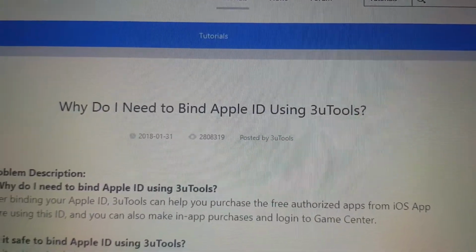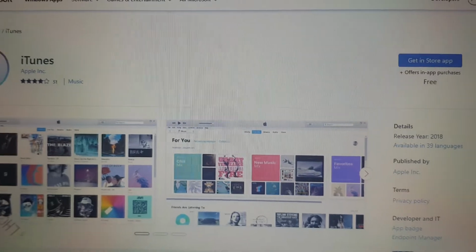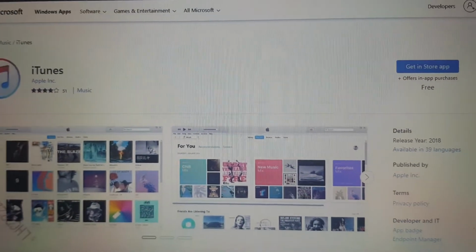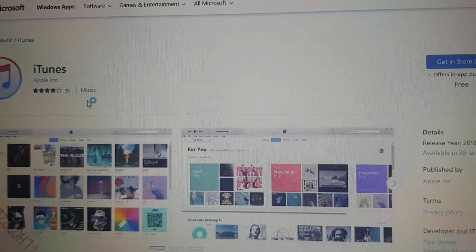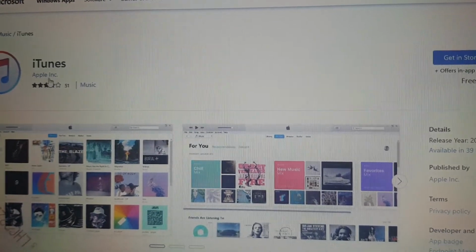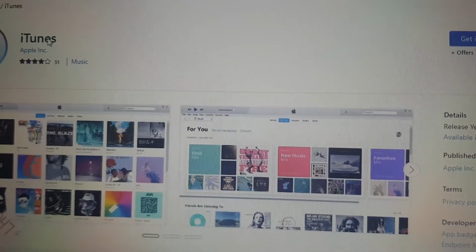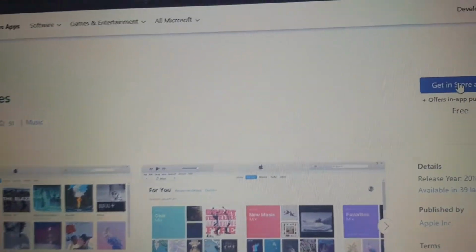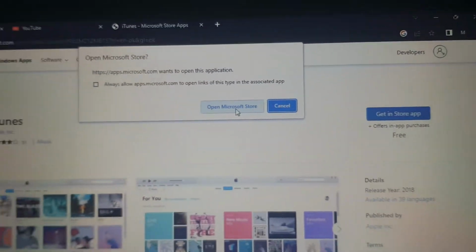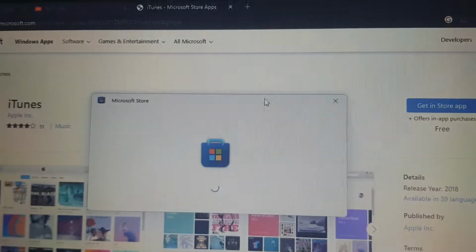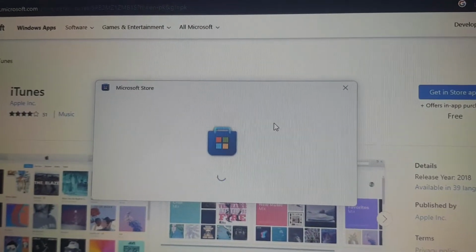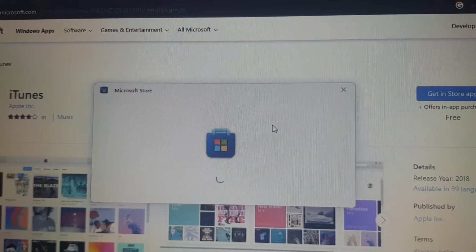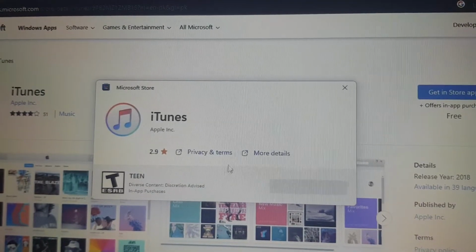I have seen a lot of tutorials but none working. So the alternative is that you have to go to the iTunes store, and from the iTunes store you have to download these type of file apps. So as you can see, here is the alternate of the Apple store.